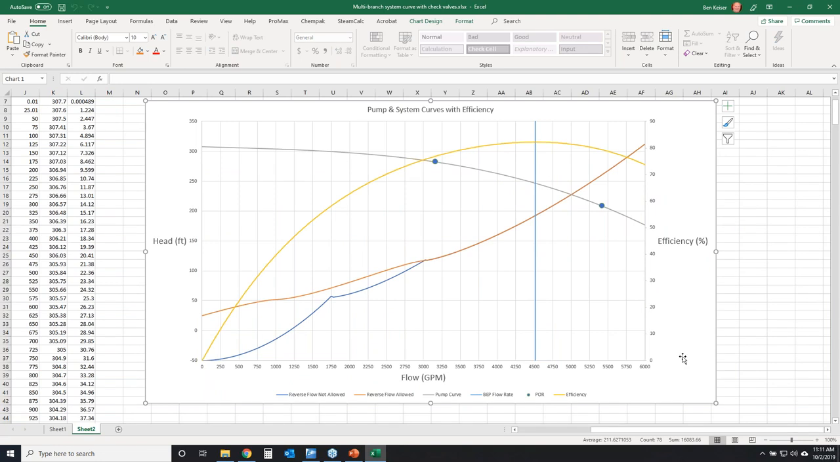As you can see, there are two system curves for the same exact system. There's nothing different about those two systems in terms of their frictional resistance. The only difference is that in one system, I'm allowing reverse flow at low flow rates down here, versus the blue curve, where I'm allowing my check valves to close, which prevent reverse flow.